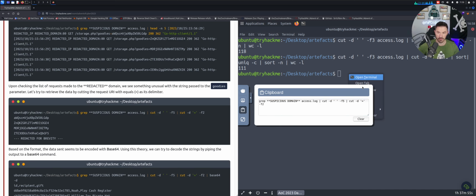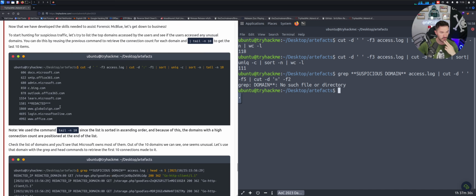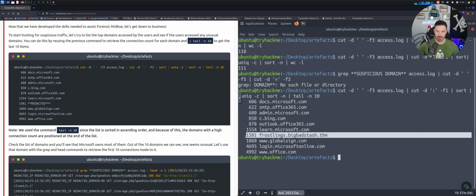So suspicious domain. So we need to get a suspicious domain somewhere, somehow. So let's try this one. Maybe this will give us the suspicious domain. Maybe you should work. All right, let me paste this now and enter. Okay. All right, so this looks weird. What is it? Frostlings.big bad stash.